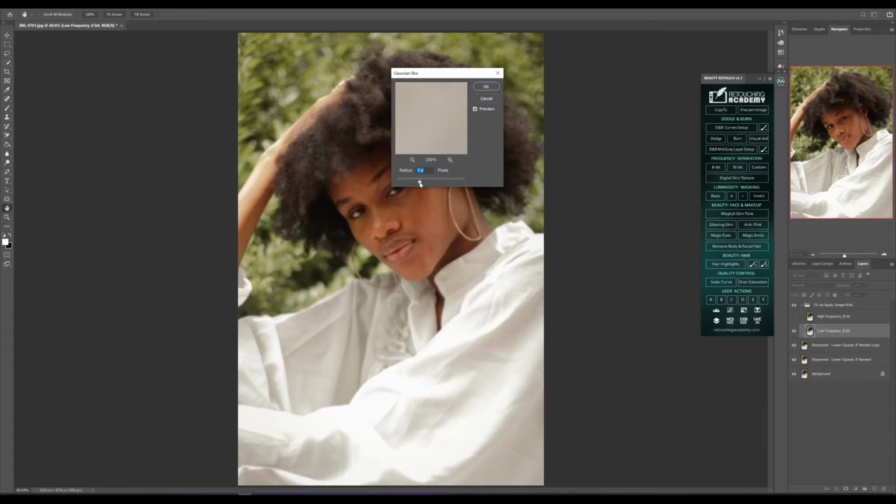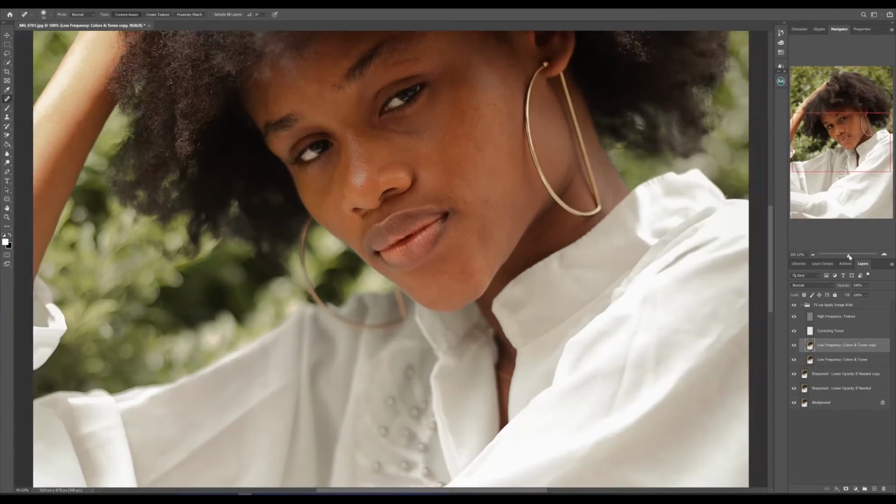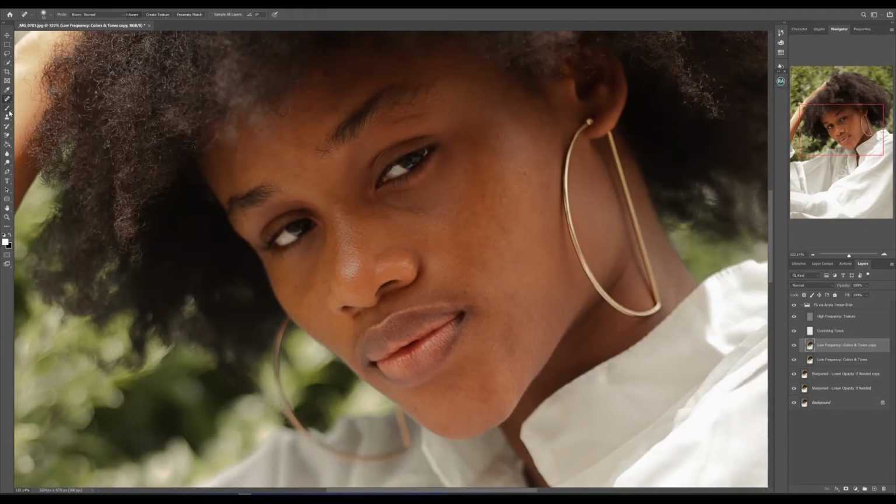I keep it closer to 10 when the image is more close up, and I leave it at 6 or 5 maybe when the person is far away in the image. So for this, let's go for 9.2, then click OK. I move out my low frequency layer, press Ctrl J to duplicate it, then I zoom in again. After I zoom in, I move over to my mixer brush tool.